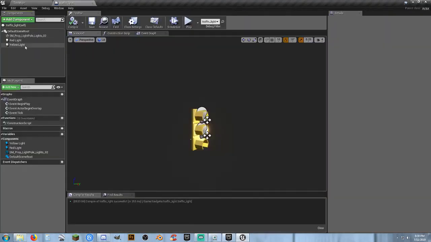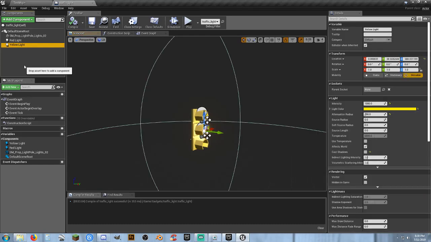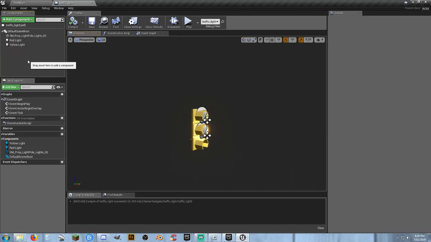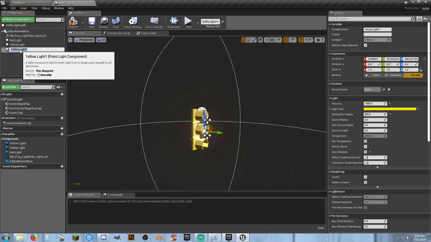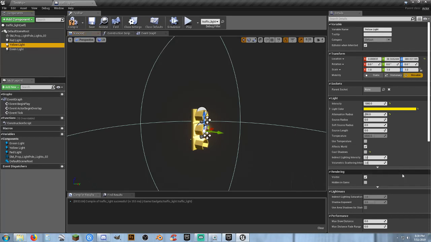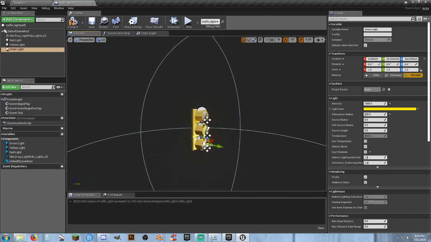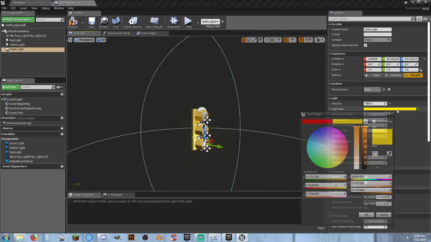Let's go ahead and make our green light. What I'll do is right click on this, or when you have it selected, Control C, click off of it, Control V, and change this to green light. I'm going to go back to the yellow light, turn off visibility, go back to my green light, and lower it down. Change the color.